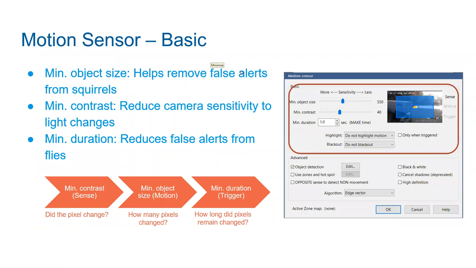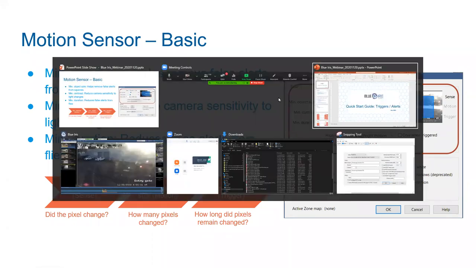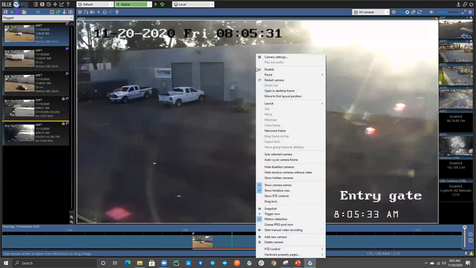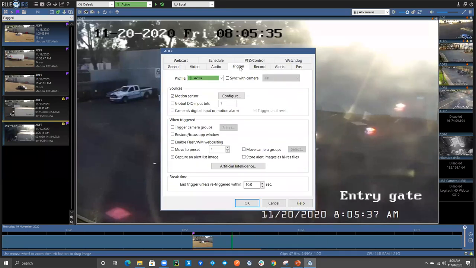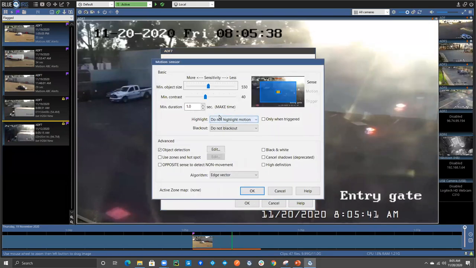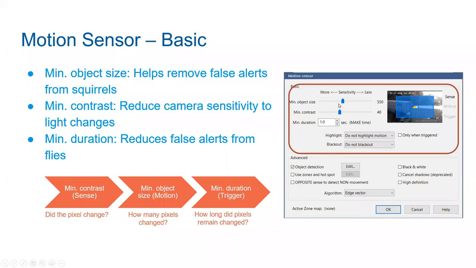Okay, so motion sensor basics. Once you go to BlueIris triggered motion sensor, if you're new, I'll just explain it. If you right click on the camera settings, you go to the triggered dialog tab, and then to motion sensor, that's where we're at. I'm going to deep dive into the motion sensor capabilities. First, let me start with the basics.